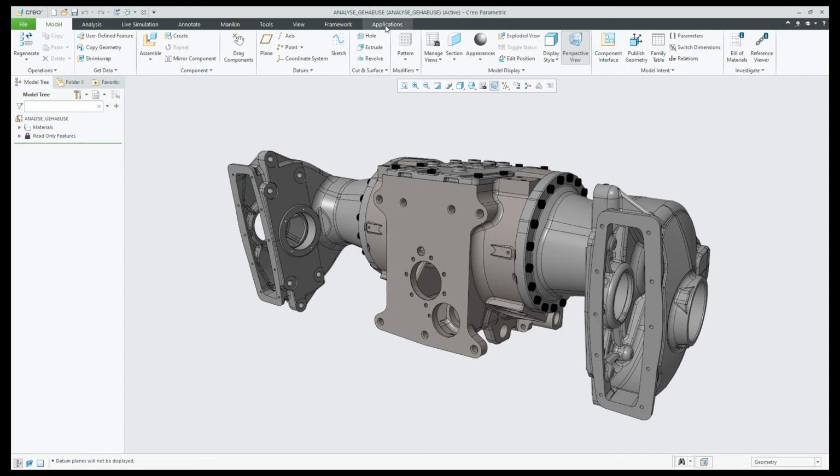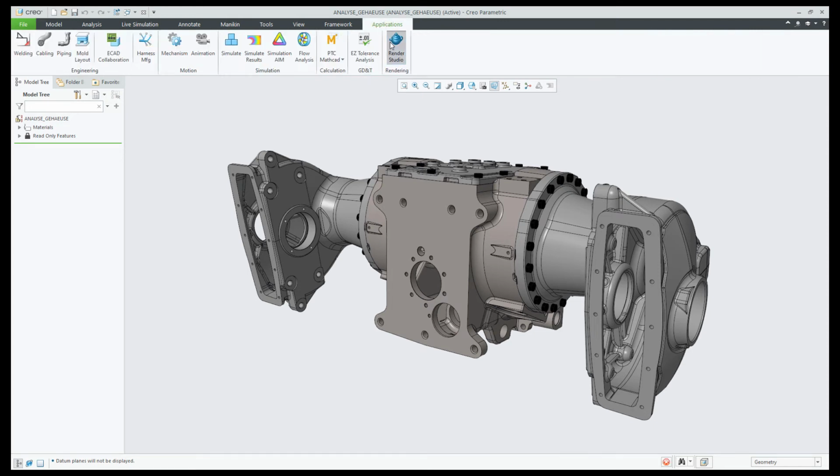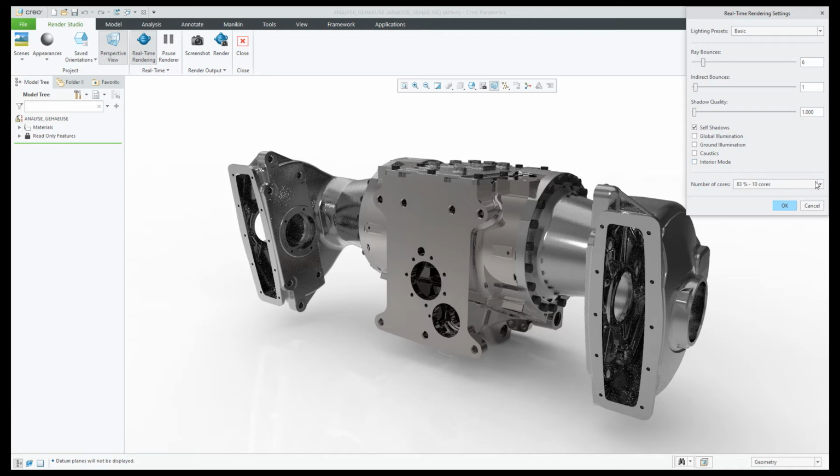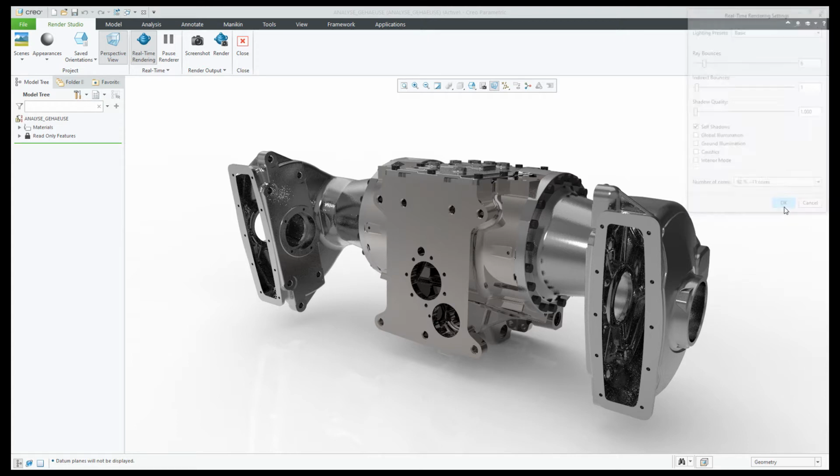When rendering your model with Render Studio, you have the choice of the number of cores that will be used for the rendering. The higher the number of cores chosen, the more valuable system resources will be utilized. This could limit your system performance when you want to utilize other applications while your model is rendered.